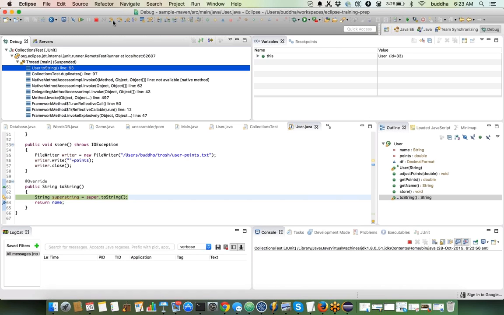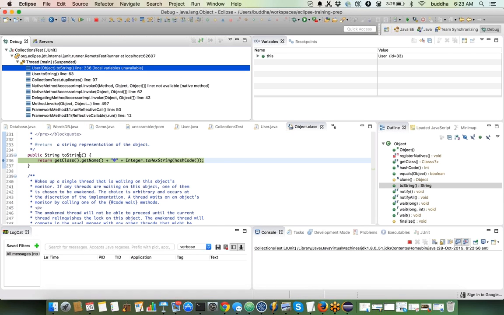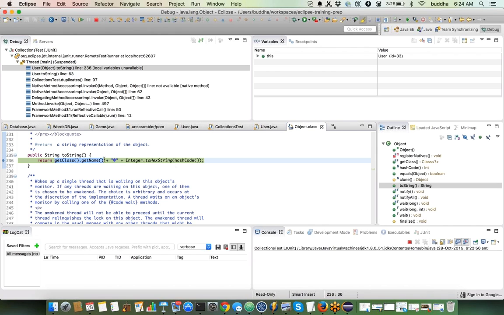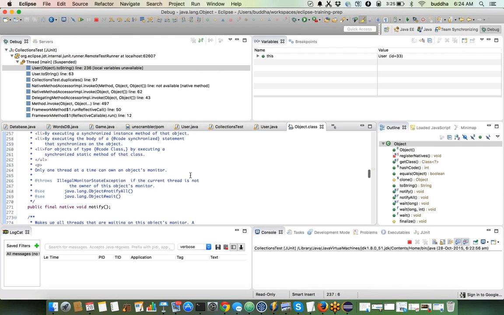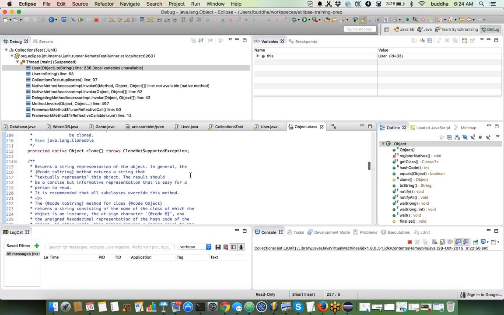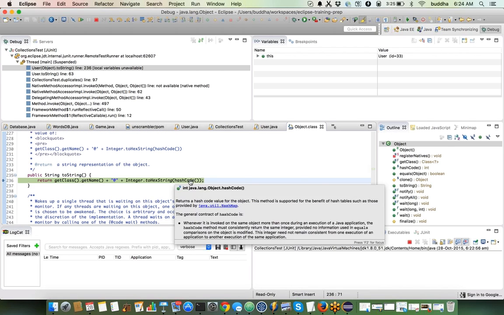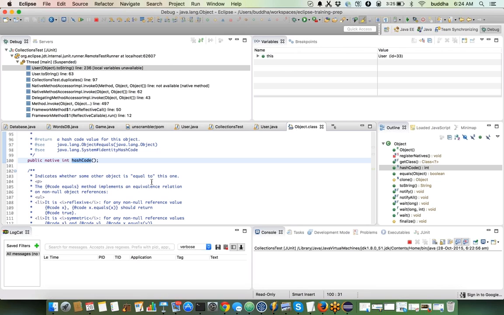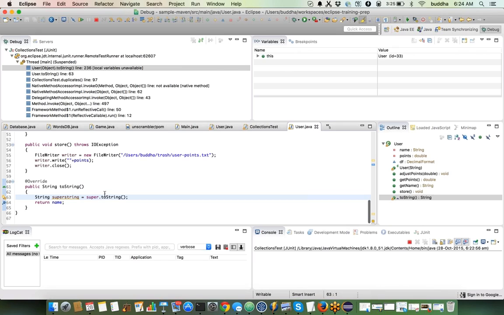So instead of step over, let's step into. Now you see we have got into the Object class toString method, line number 236. Here they have written getClass().getName() at Integer.toHexString(hashCode()). So they are generating a hash code which is being used in the toString method. How this hash code works, we can go there to see. This may be defined in some other class. So that is how the Object class toString works by default.